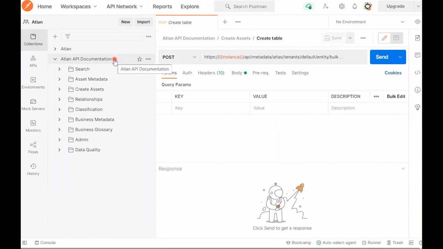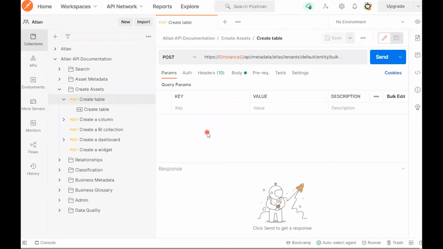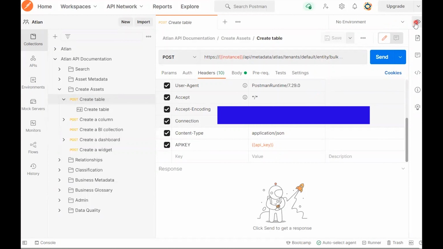This is a list of categories of APIs that are supported by Atlan. Let's go through create asset and create table. This is a template to create a table through an API call. To do this, we require an instance ID and API key. The instance ID and API key are required for each API call. So let's put them into the environment.